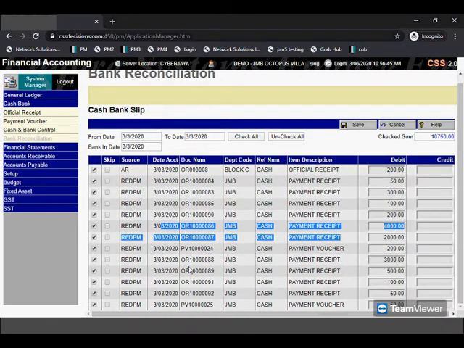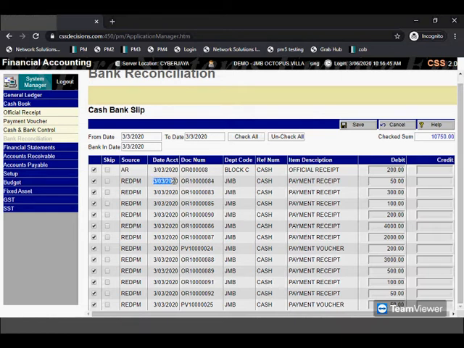It's okay, I take all the things. Okay, so this is all the cash payment, cash receipt on 3rd March, right? This is all the cash receipt. I received the cash in 3rd March. It's total 10,750 ringgit.